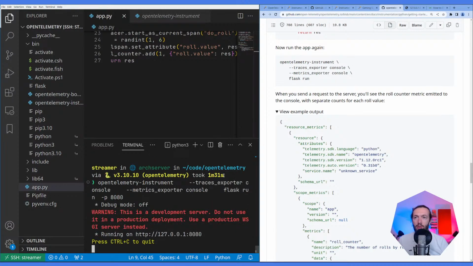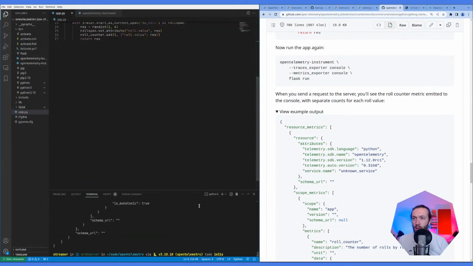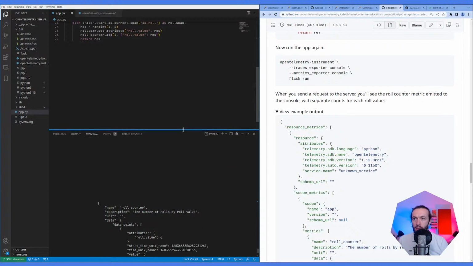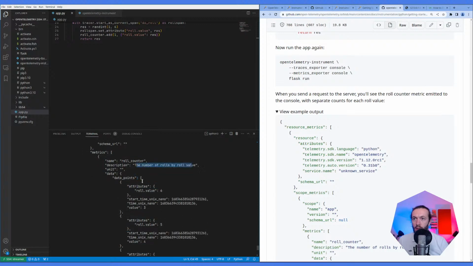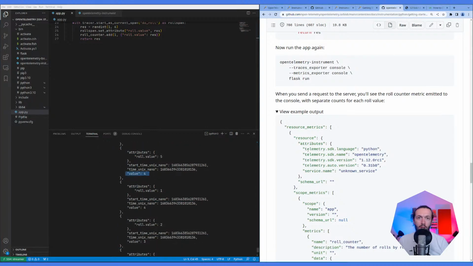So if we do, let's try to zoom out a little bit. I want to see if that is there. I don't want to scroll too much and maybe lose it. Scope metrics, roll counter. Here you go. It was there. Look at this. The number of rolls by roll value. And then you have data points, roll value 6, value 3, roll value 5, value 4. So it was there. Nice.